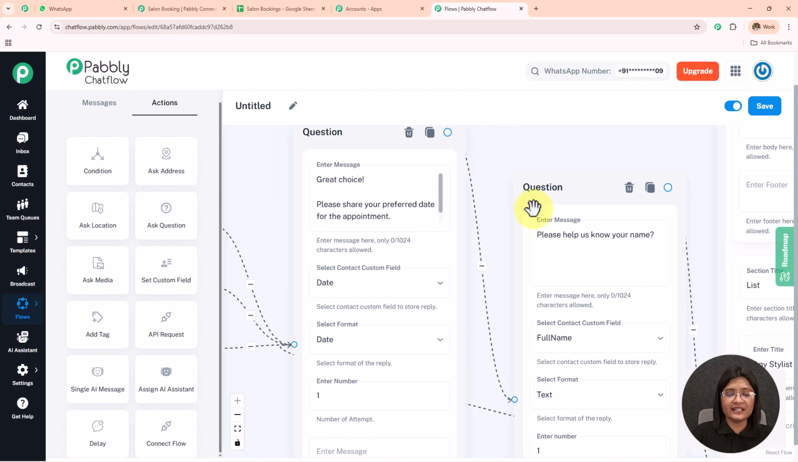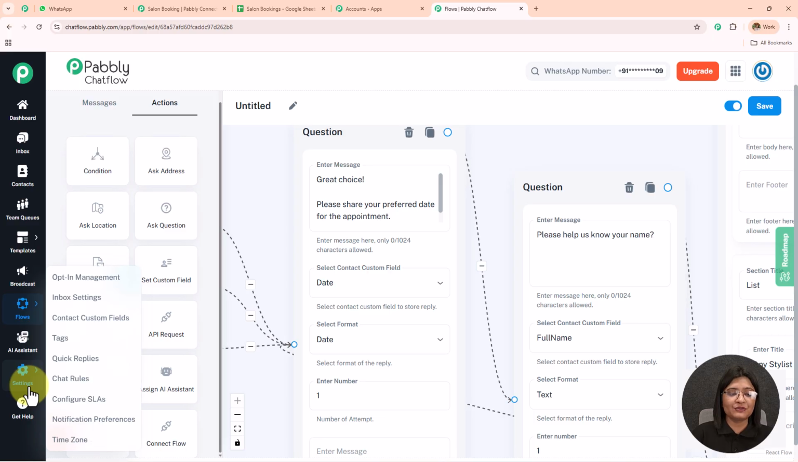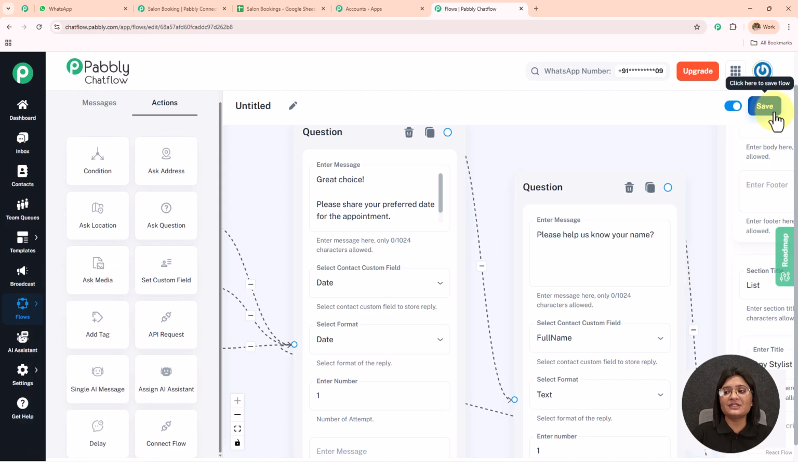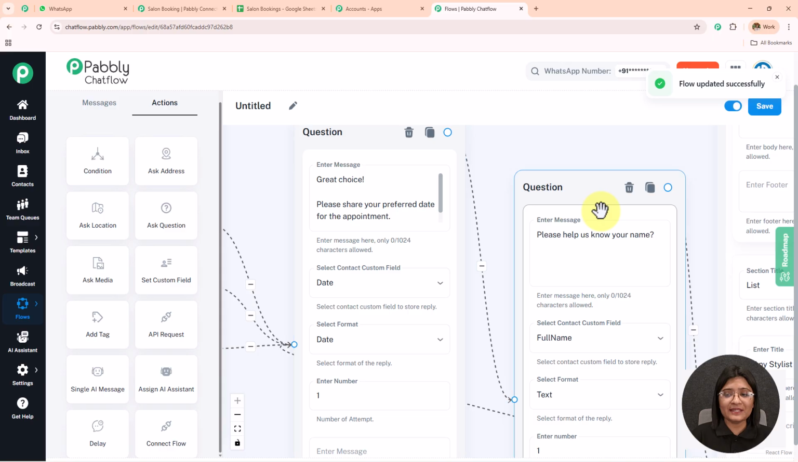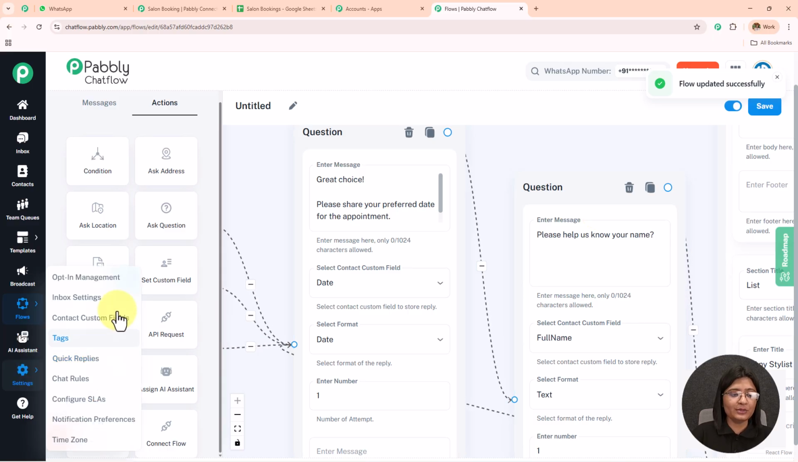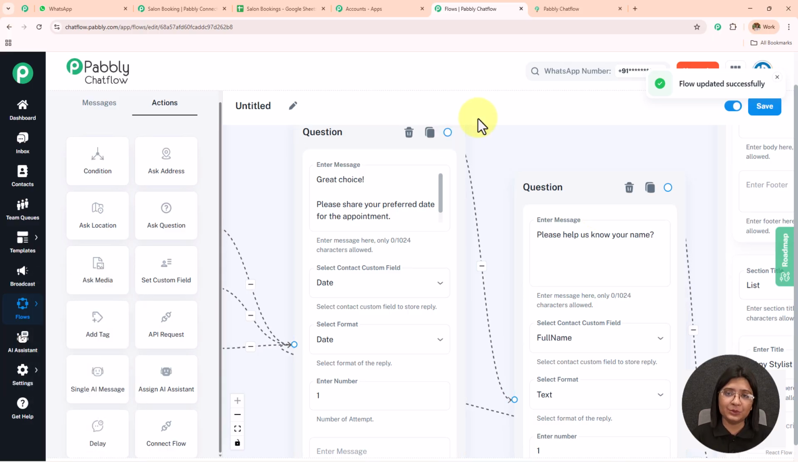On the left hand side, where you can see all these options, we have to go towards the settings and then open this contact custom field. But before that, please make sure that you save your flow. If you are opening any feature in the same tab, please make sure that you save this flow. If you do not save the flow, all the messages will be lost. So I'm going to open this contact custom field in a new tab.